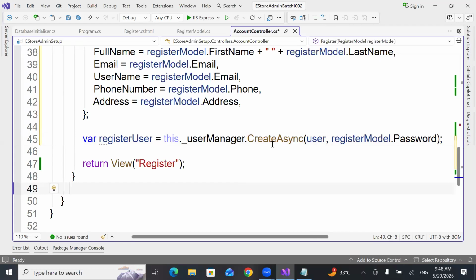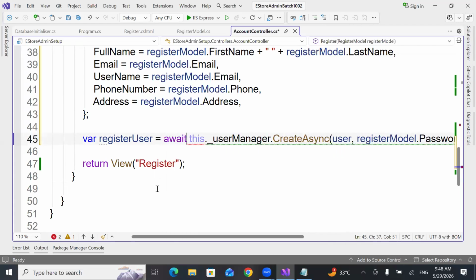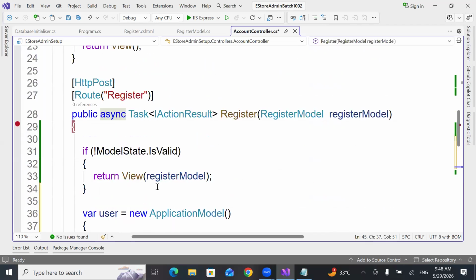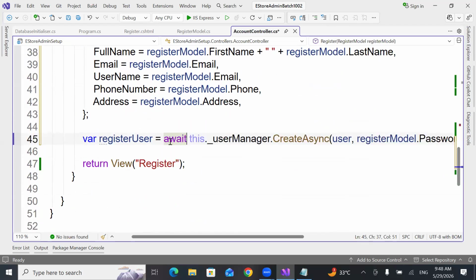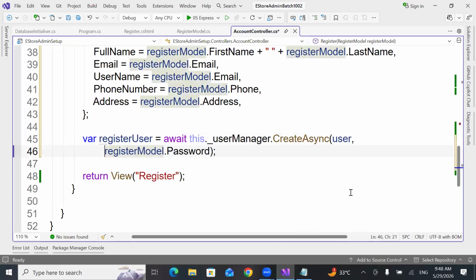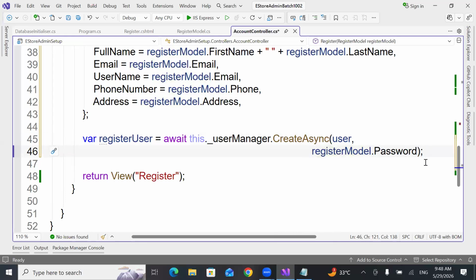Right. Since it is calling a task, do I need to use an await here? Since it is a task and you're using a create async, do I need to use an await? Correct. Yes or no? Okay, so this is how I am putting it for better understanding.